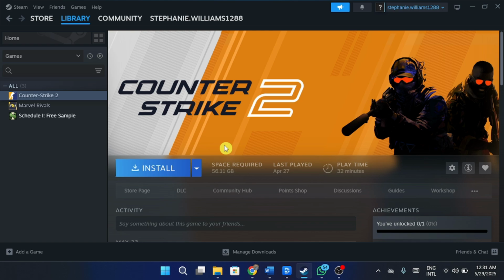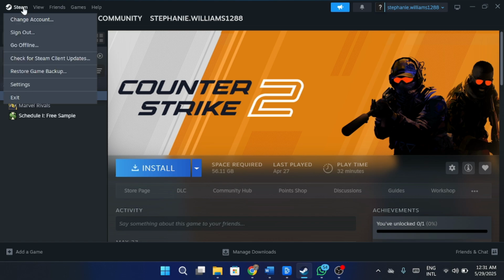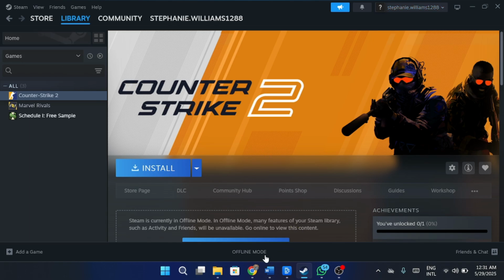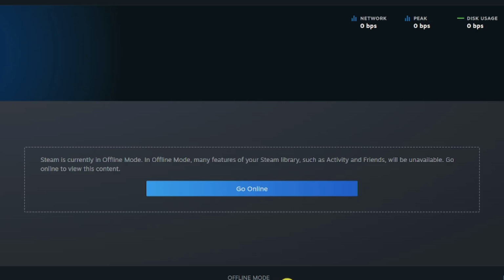To bypass the updates, go to the top left corner and click on Steam. From the drop-down menu, click on Go Offline. Once selected, Steam will restart in offline mode. You'll see offline mode at the bottom of the app window.